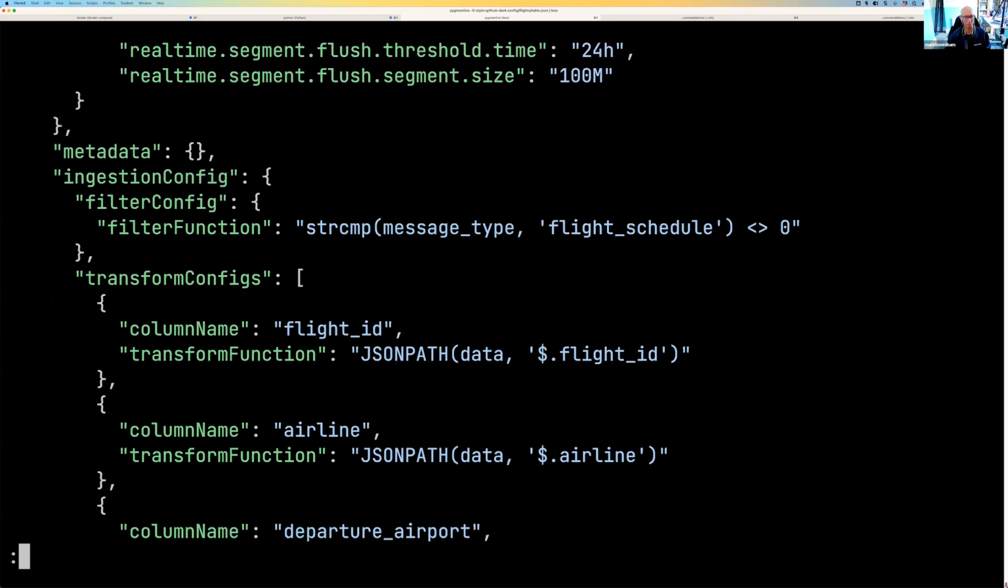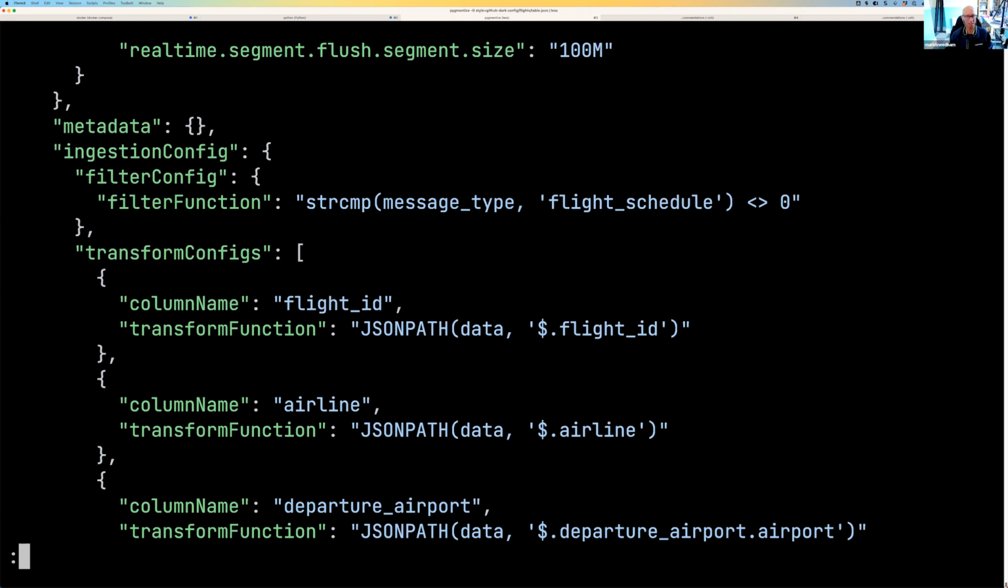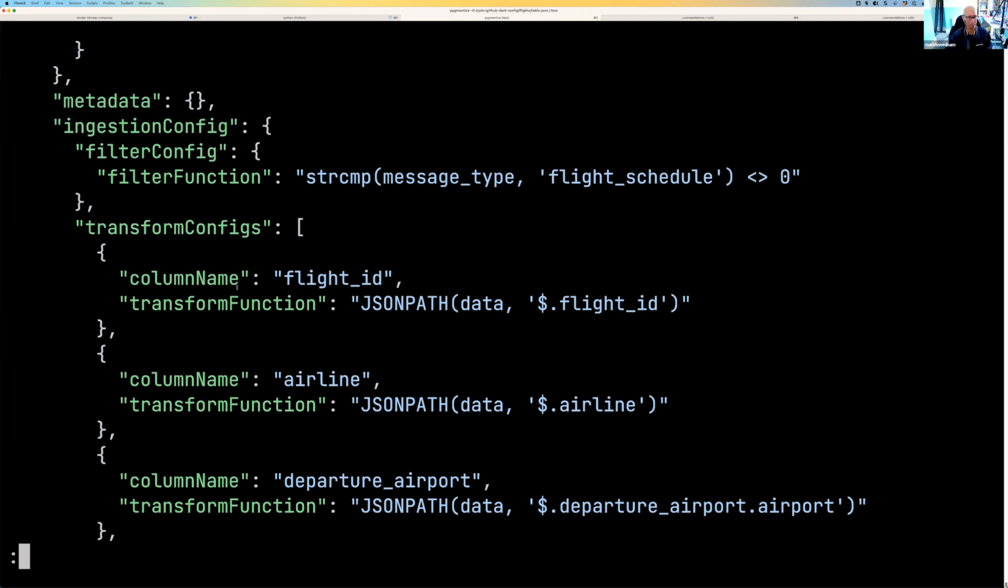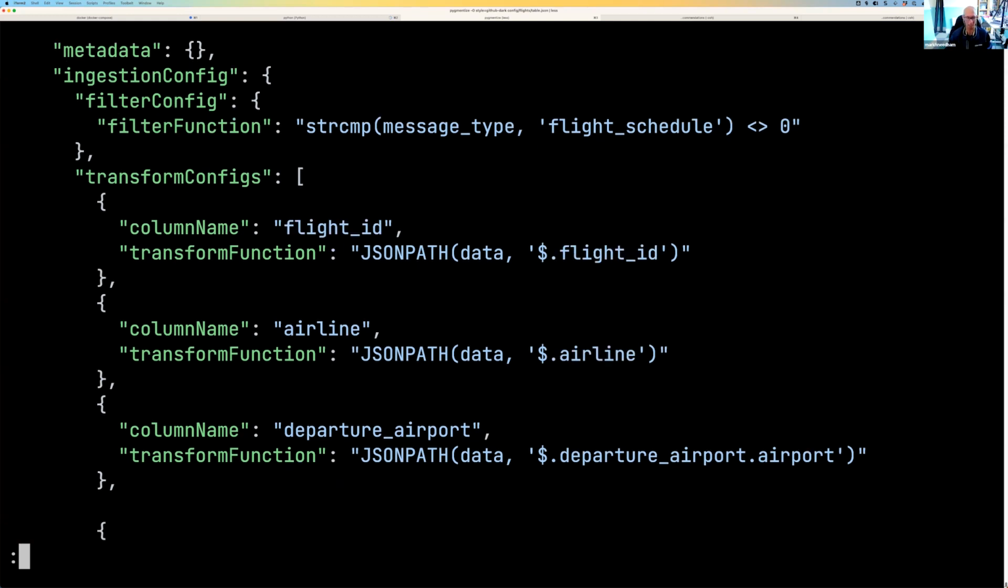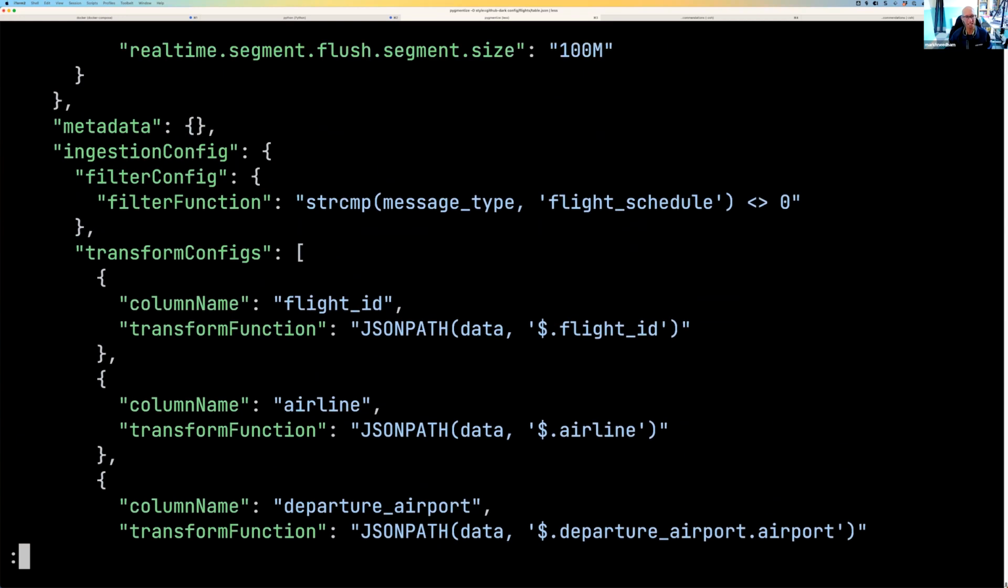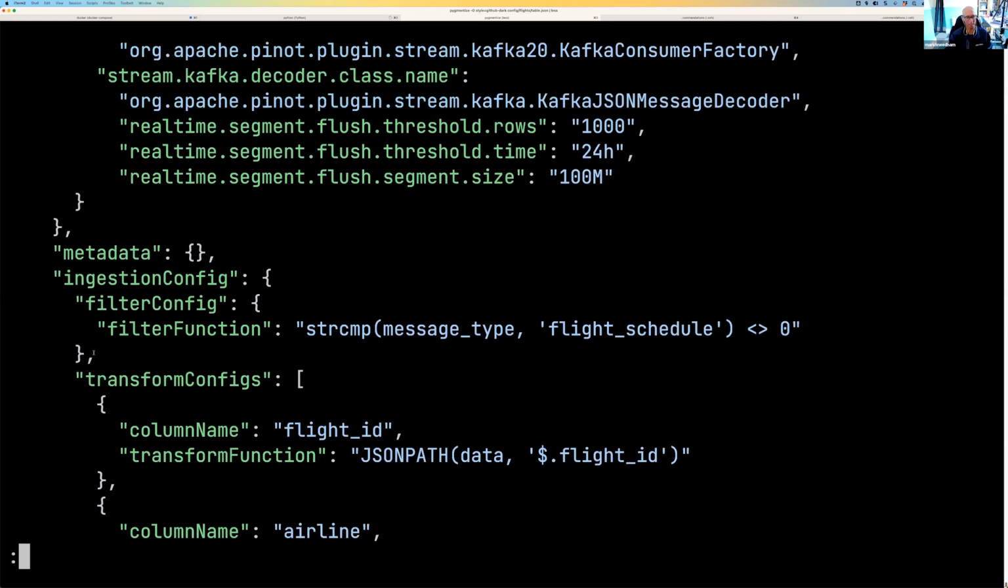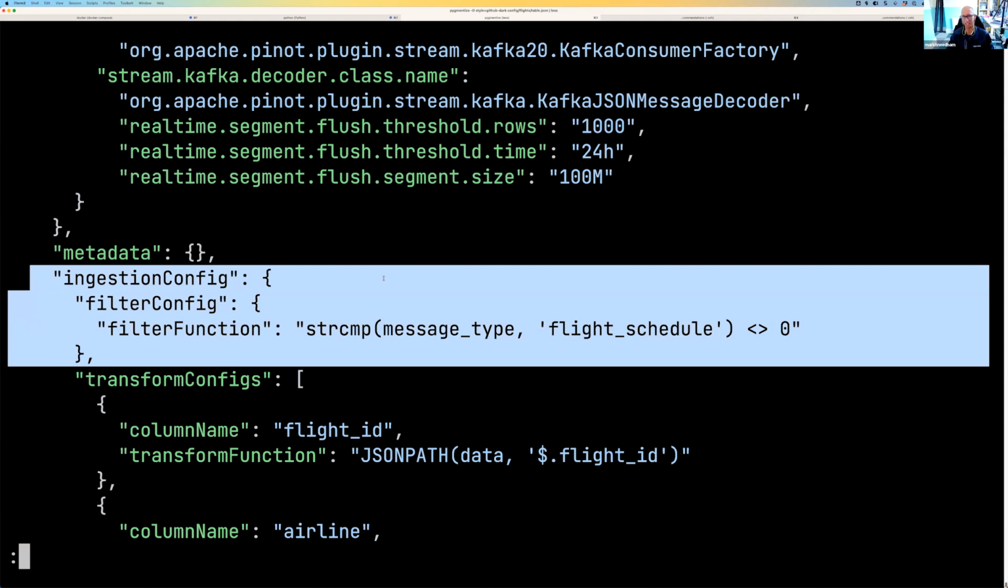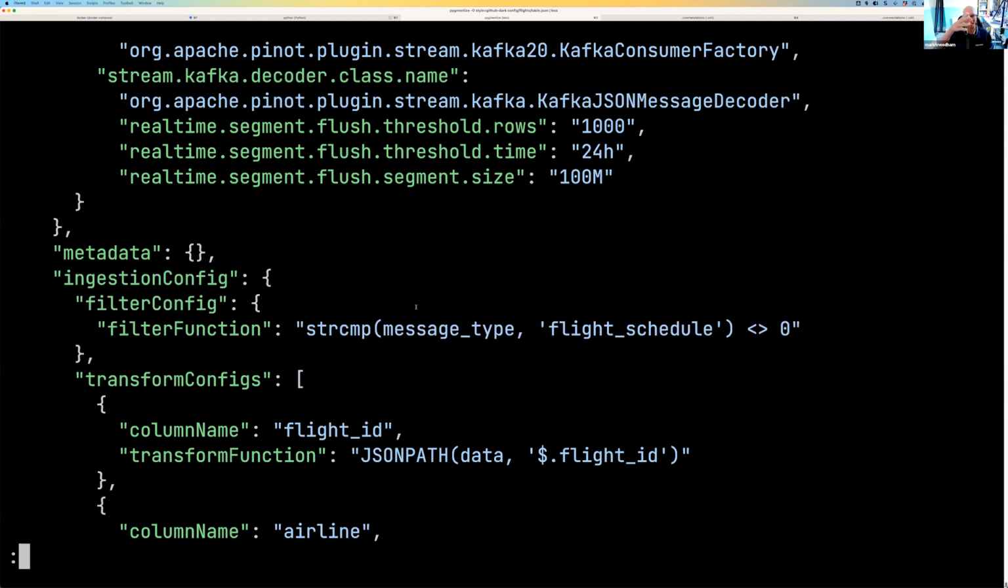If we come down a little bit, we are doing some extra work down here. I'll explain the transform configs first. Remember, everything was nested under data, and you can do a little bit of transformation inside Pinot. So we can pull out the flight ID, the airline, the departure airport, and the arrival airport. The other thing that we're doing that you might have noticed is specifying a filter config. A filter config is saying that when the data is coming in, run this predicate to check whether or not we should ingest the message. And somewhat confusingly, in my head at least, a true means that we're going to filter it out.